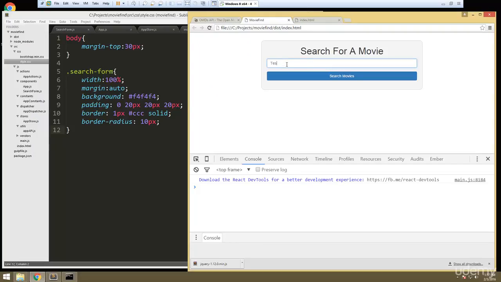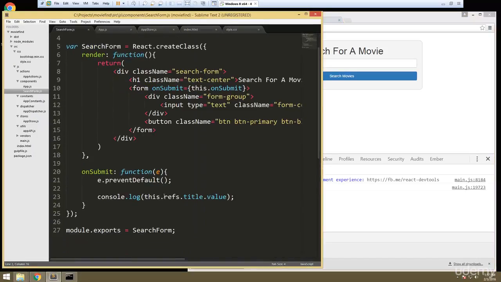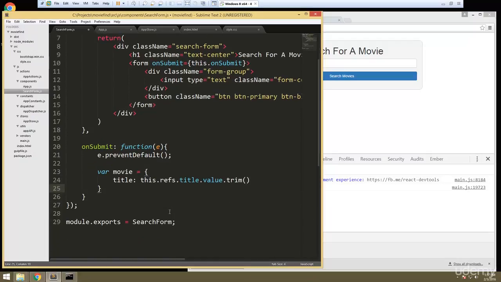So we're going to just type in test, and then down here you can see that we're getting test. That's what we want. Now what we want to do is create a movie object with the title. So let's copy this and get rid of that, and create a movie object, and it's just going to have a title. We're even going to add on trim on the end of it like that. Now we have this movie object.